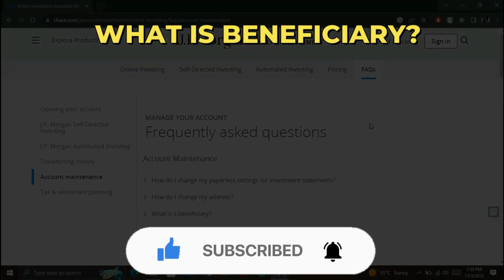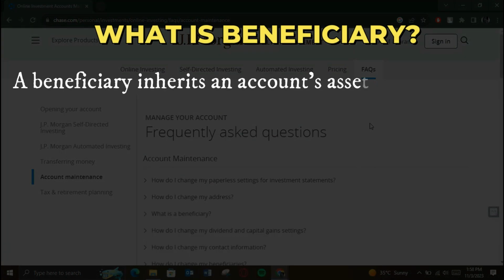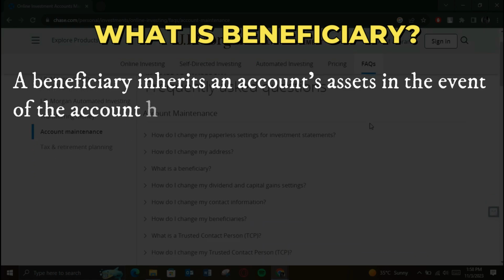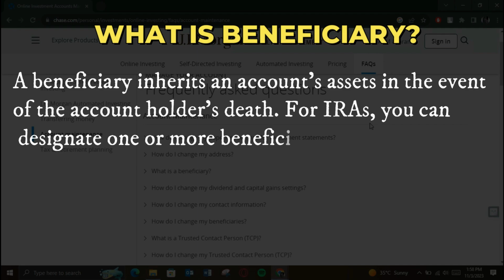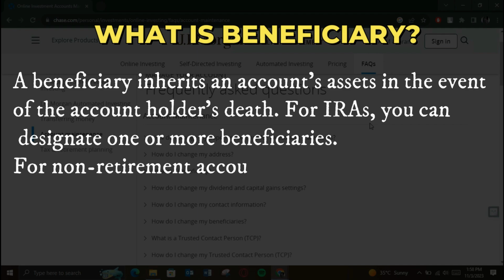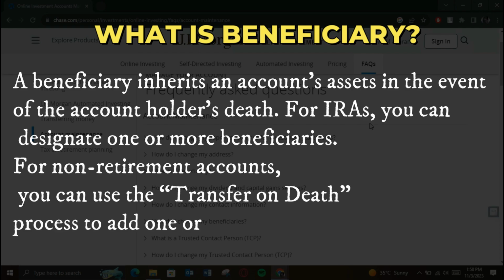Now, firstly, what is beneficiary? A beneficiary inherits an account's assets in the event of the account holder's death. For IRAs, you can designate one or more beneficiaries, and for non-retirement accounts, you can use the transfer on death process to add one or more beneficiaries.